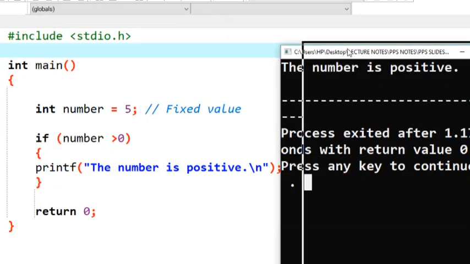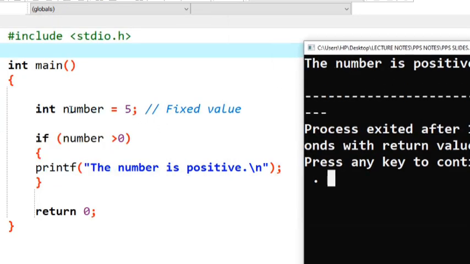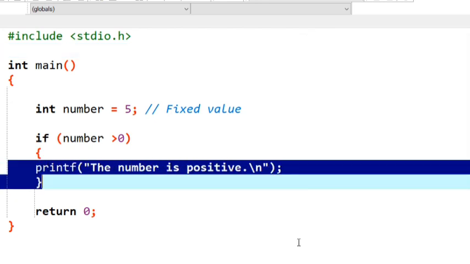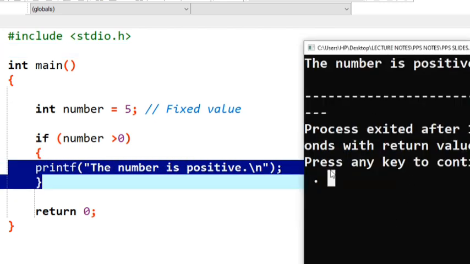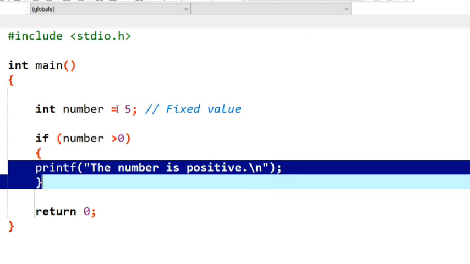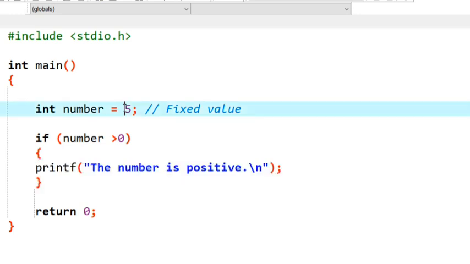I got the output that the number is positive, because number is equal to 5, and 5 is greater than 0, so it is true. It is entering into the body of this if, and the statements inside are executed. So the same output I got. For example, now let me check this. I'm assigning minus 5.